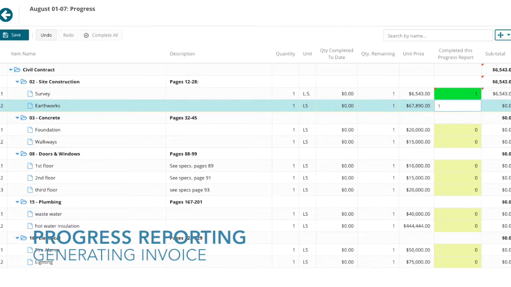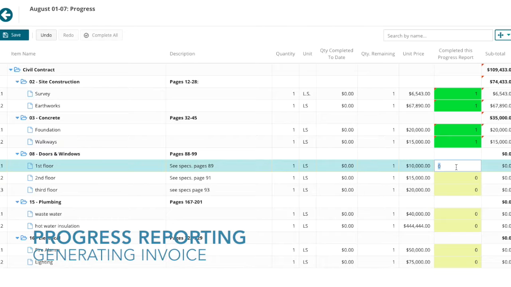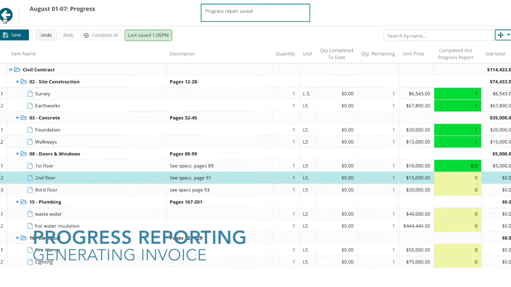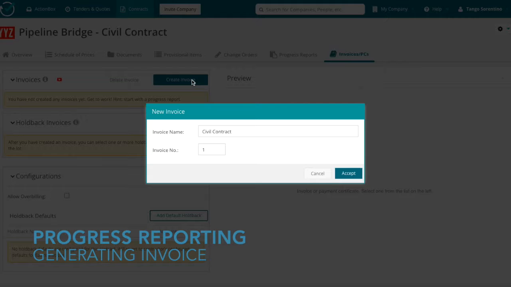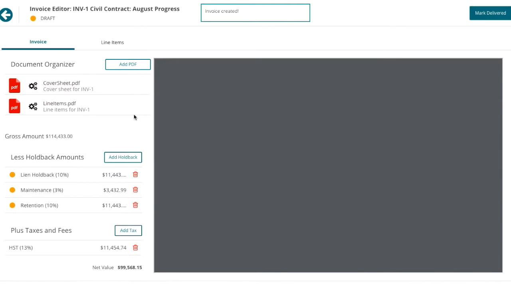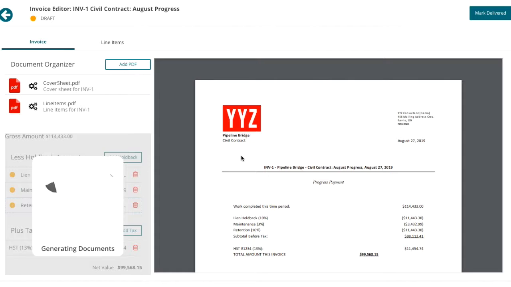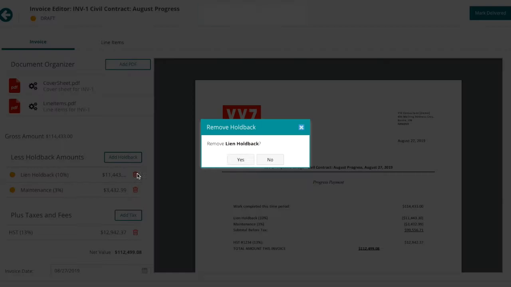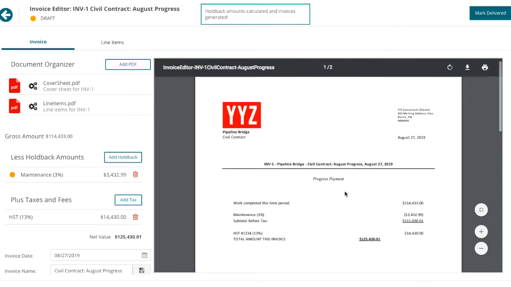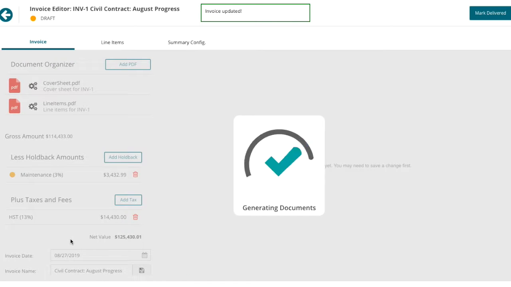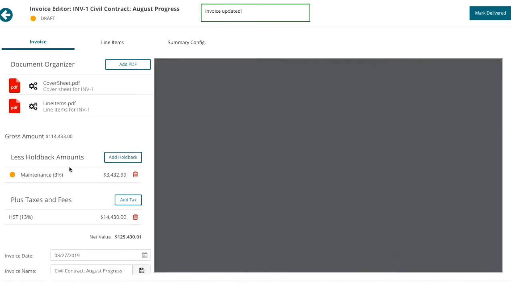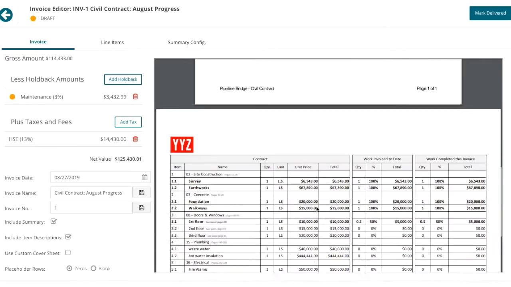Now I'm going to go through a progress here. So this is our first progress report, and we're just going to do a few line items and generate an invoice based on the progress. So as you can see, it does pick up holdbacks and track them if that's what you want. It's also going to track all your taxes, and there is some customizing features within this invoice.